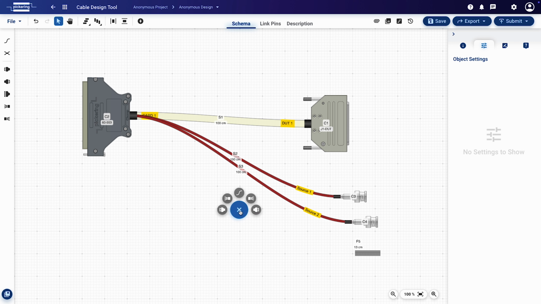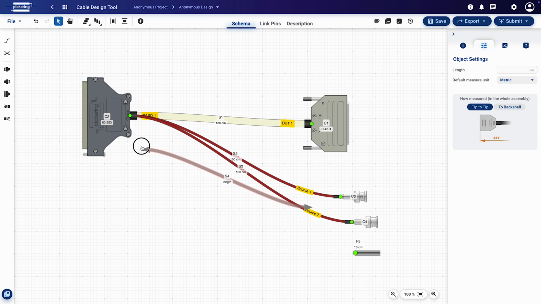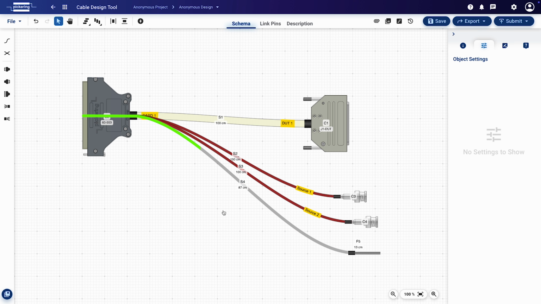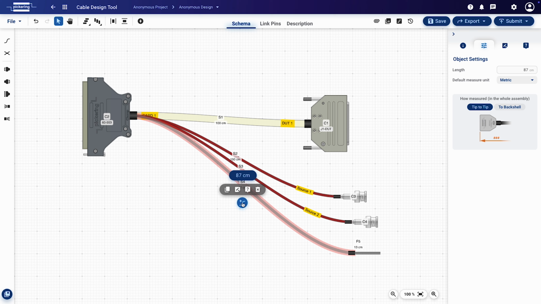Let's go ahead and add the final path. Since we want the S4 path to be 1 meter in total, we're setting the length to 87 centimeters. The distance from the tip of the connector to the tip of the flying leads, which are 13 centimeters long.